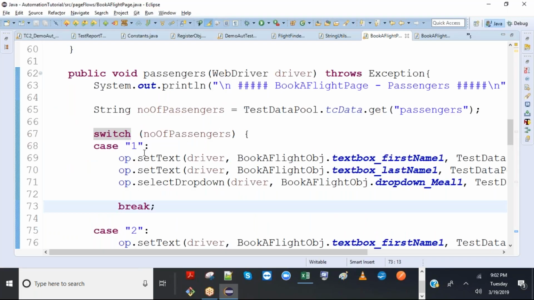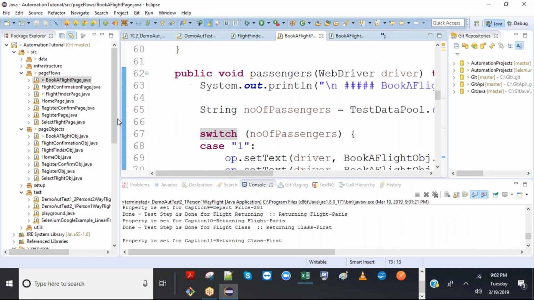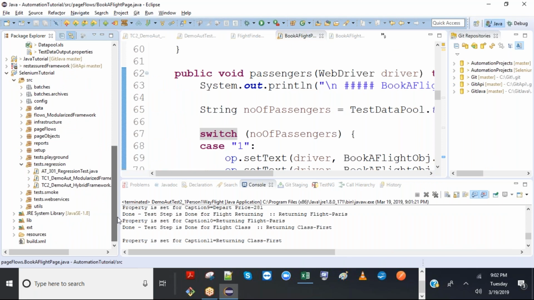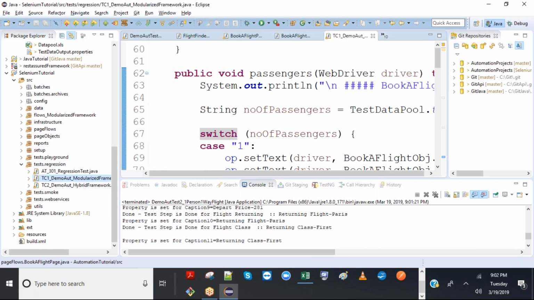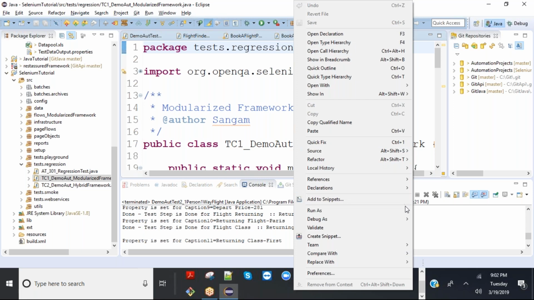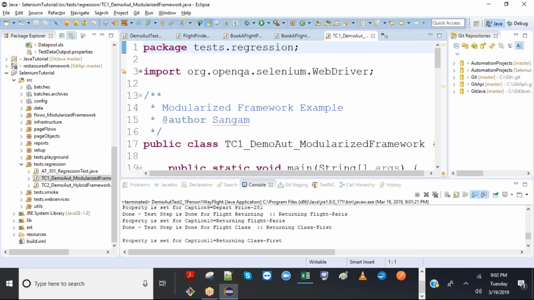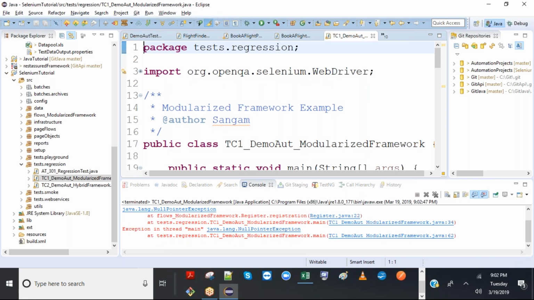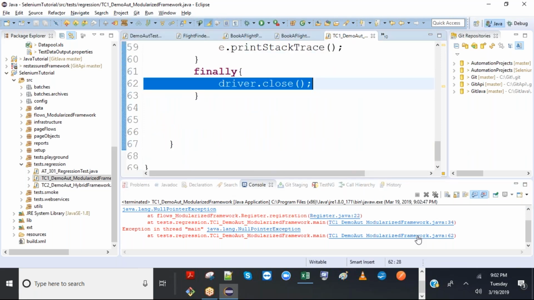We changed something, and we want to make sure whatever we fix is not breaking the existing test case. So let's make sure of that also. Okay, so this is for passenger 2, and it failed right there. So let's see, something is breaking. It is always better to make sure, driver dot close, that's okay.